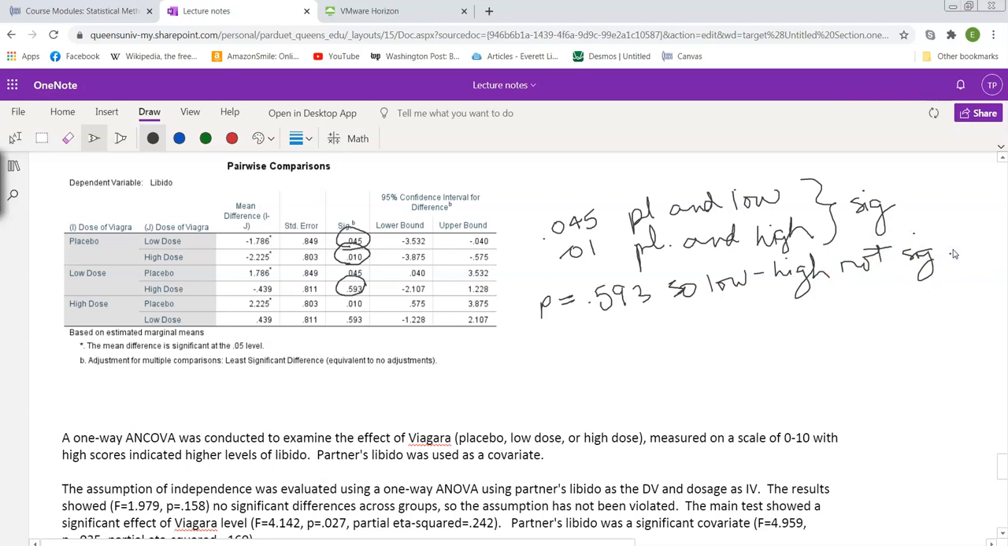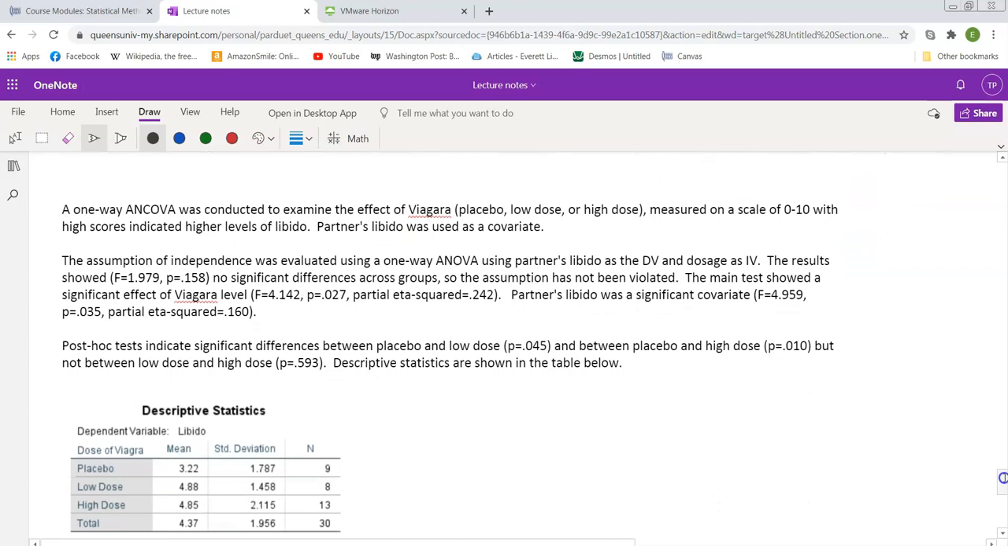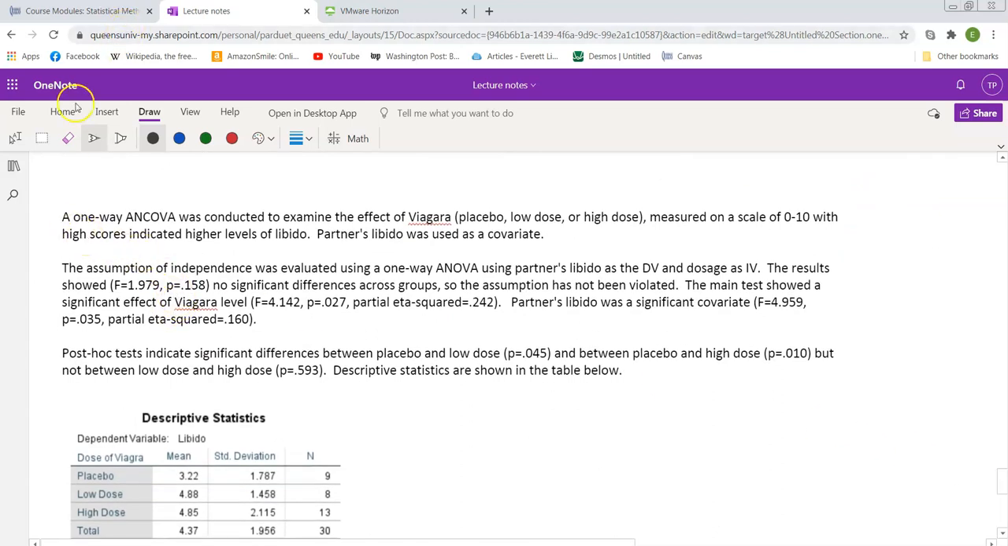All right, so our write-up might say something like this. We always put our sentence in there to start with, explaining what we did. And in this case, we want to emphasize that this is what we're interested in. We're really interested in comparing the effect of the dosage of Viagra on the libido. We're just, almost as an aside, using the partner's libido as a covariate.